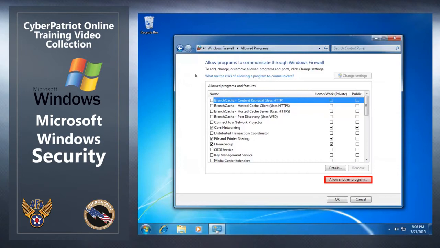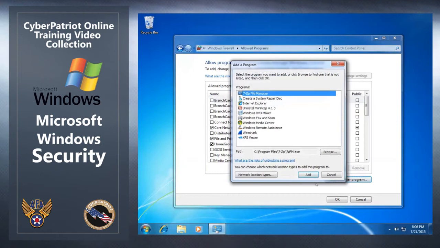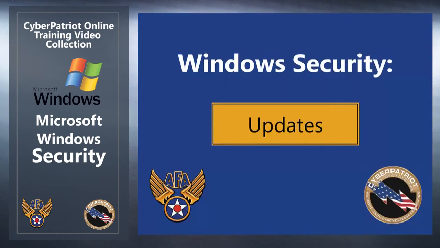Alternatively, you can add a new program by clicking the Allow Another Program button on the bottom of the window and selecting the program from the menu. If the desired program does not appear in the menu, you can manually add it using the Browse dialog.